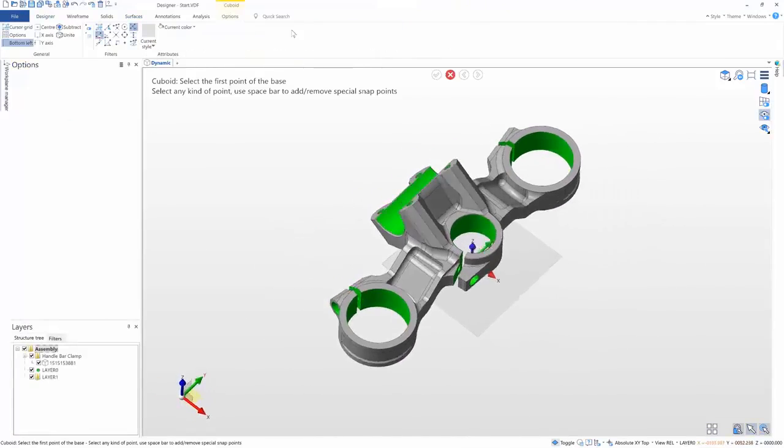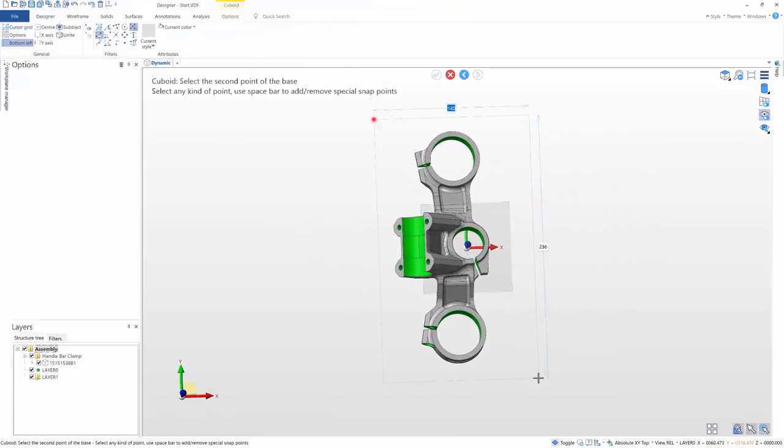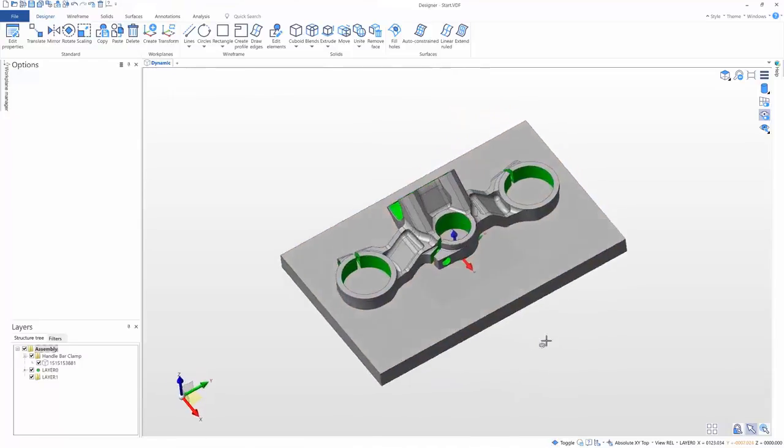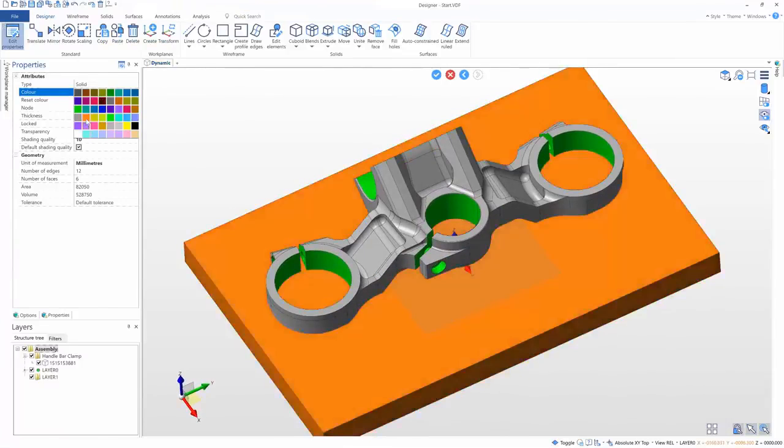Designer makes light work of fixture creation. The direct modelling capabilities give us the freedom to pull and push the model around until you get the desired result.